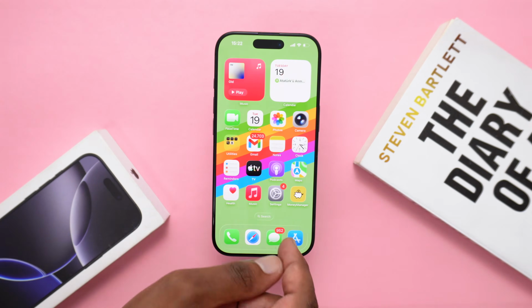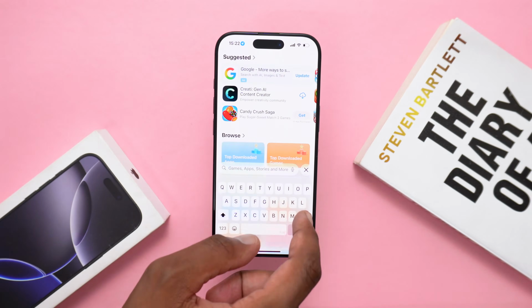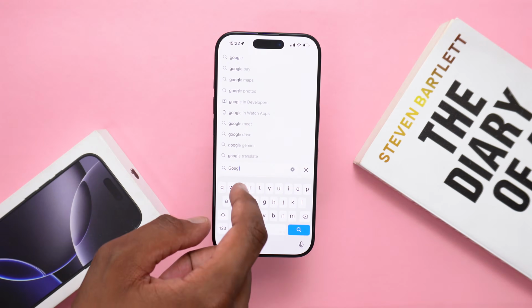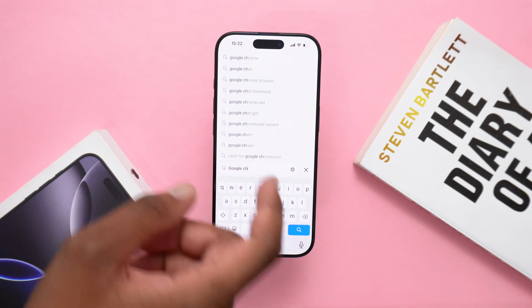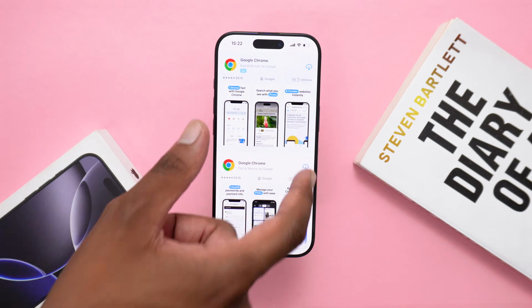First things first, we need to hop into our App Store real quick, and then we need to download Google Chrome on our iPhone device. Simply search for Google Chrome. There we go, Google Chrome. It's a browser essentially, but it's going to help out, trust me. So you want to download Google Chrome real quick.